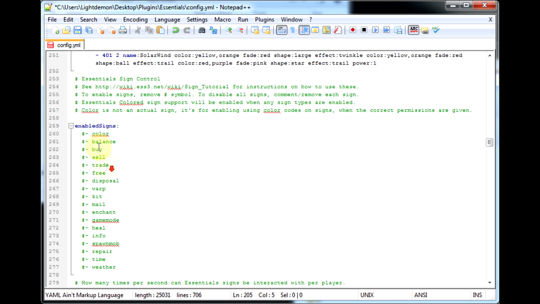Right here, signs enabled. If you want signs to be able to have color, you'd have to delete the pound sign. If you want them to be able to balance sign, yet again delete. Usually I just leave that there because I can either type in /money or /balance. Buy signs I usually have enabled, sell signs enabled, and trade signs enabled. Free signs I usually leave disabled. Disposal, leave disabled. Warp signs I enable.